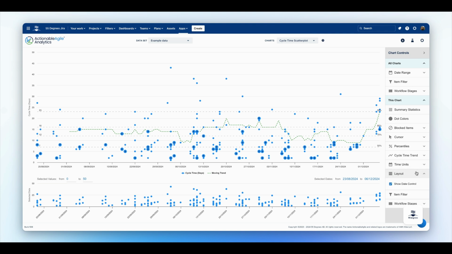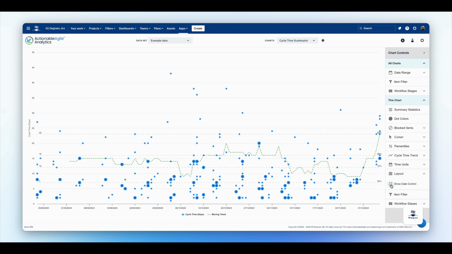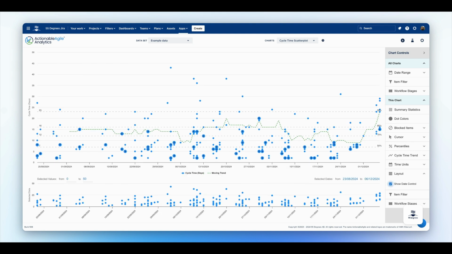Under Layout, users can choose to customize their chart view. Unchecking Show Date Control will remove the date control chart from your view, making the Cycle Time Scatterplot larger.